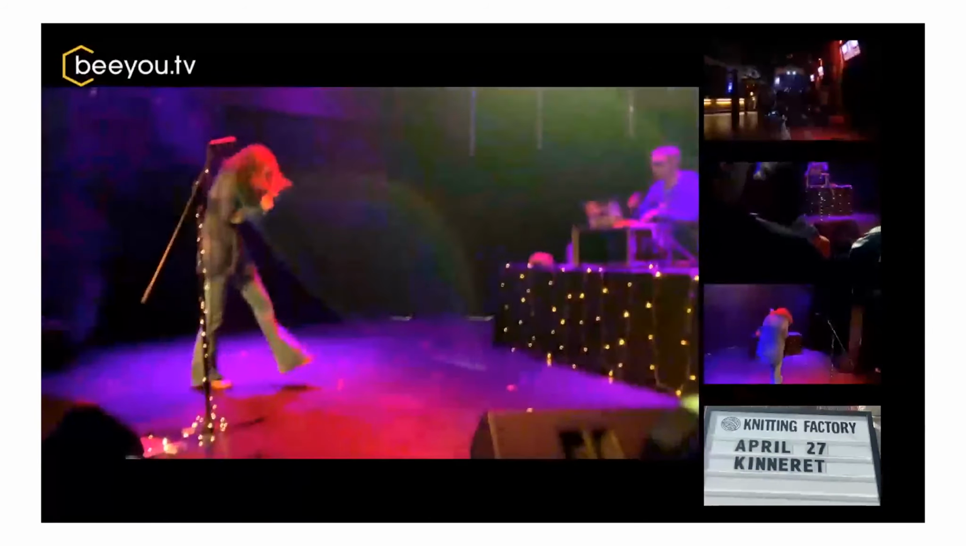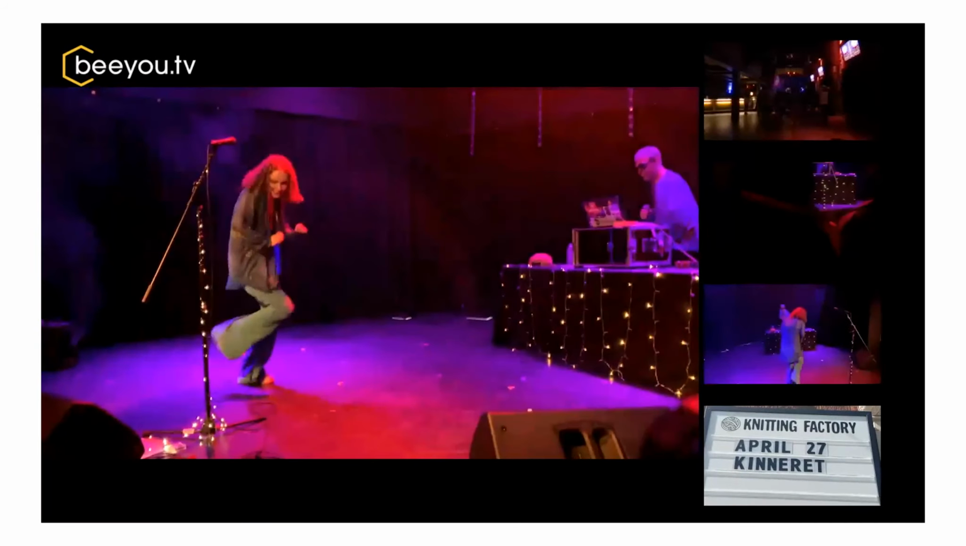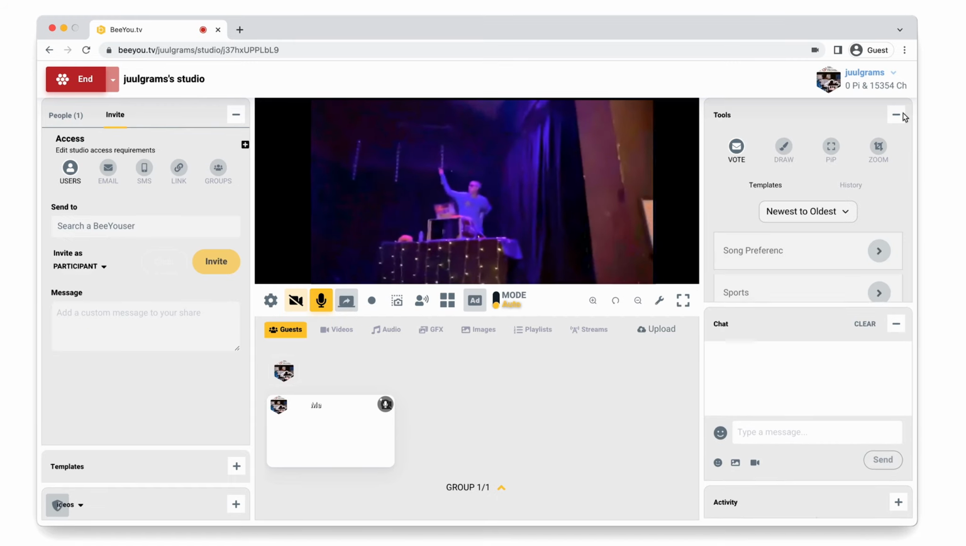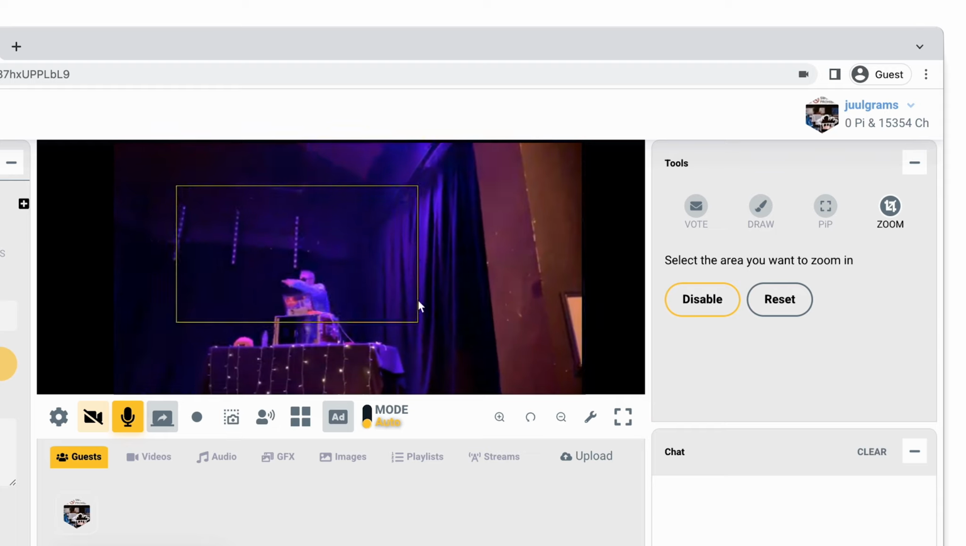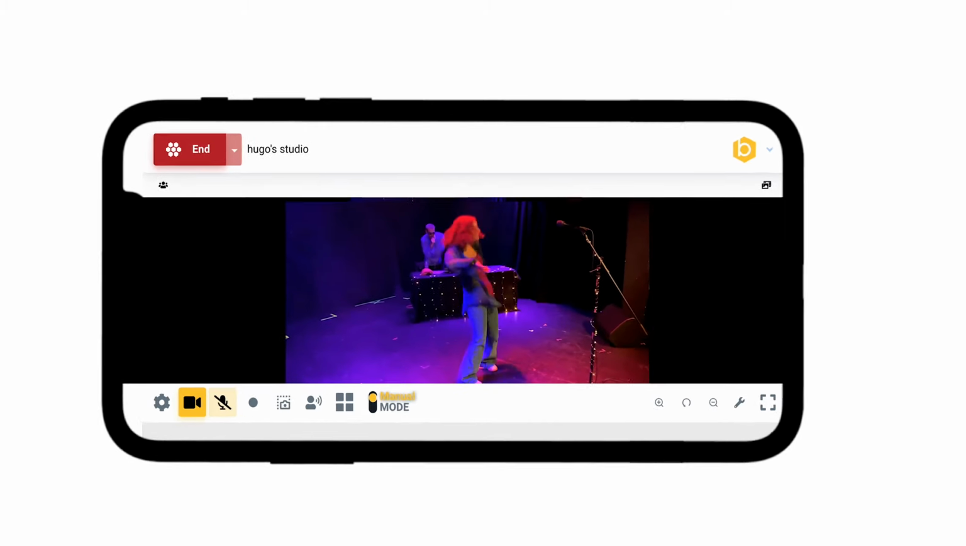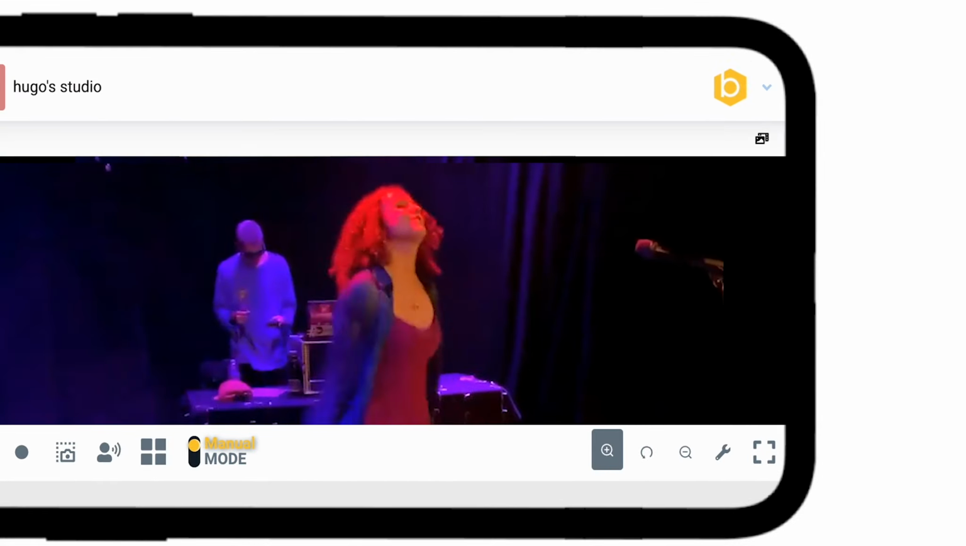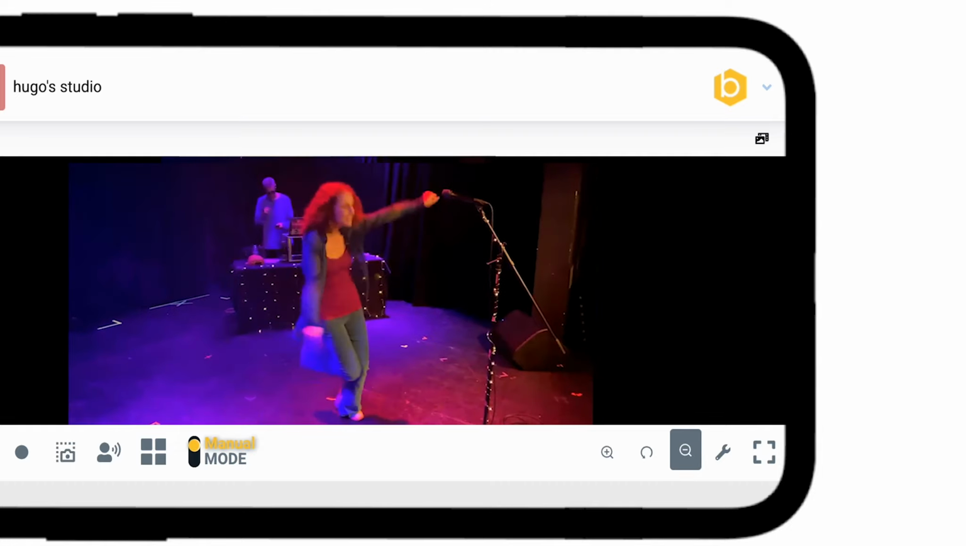A powerful technique for mixing up shots and keeping the broadcast fresh is zooming. You can zoom right from the studio using the zoom tool in the top right. You can also zoom right from your smartphone with the magnifying glasses in the bottom right of your studio here.